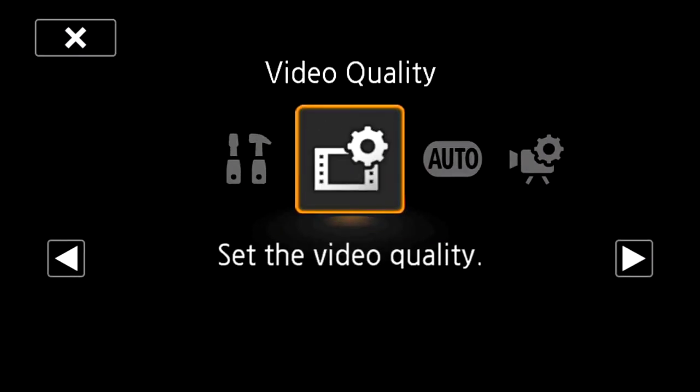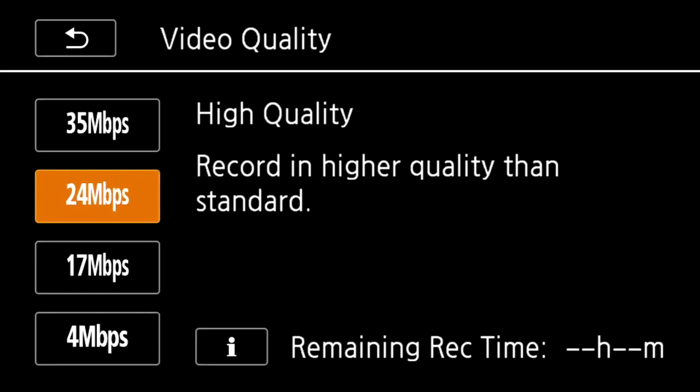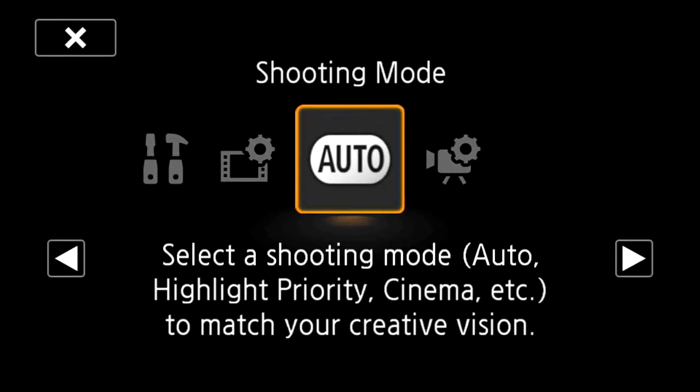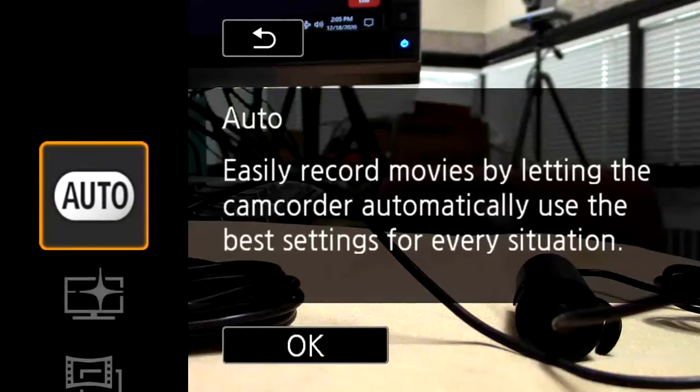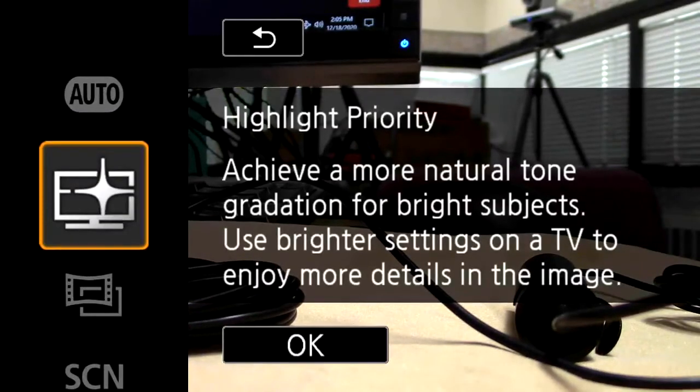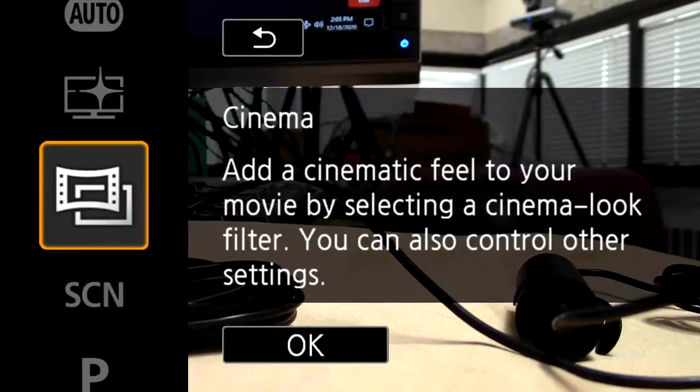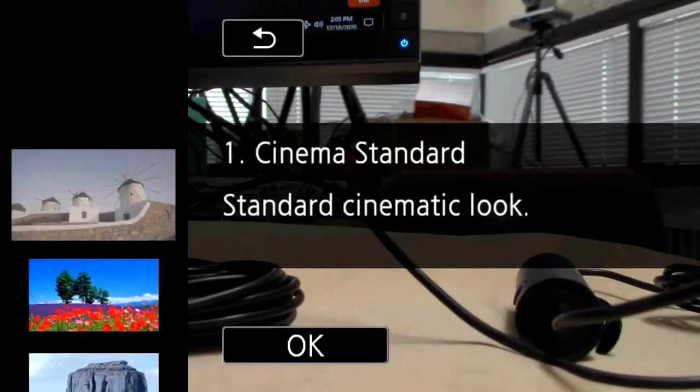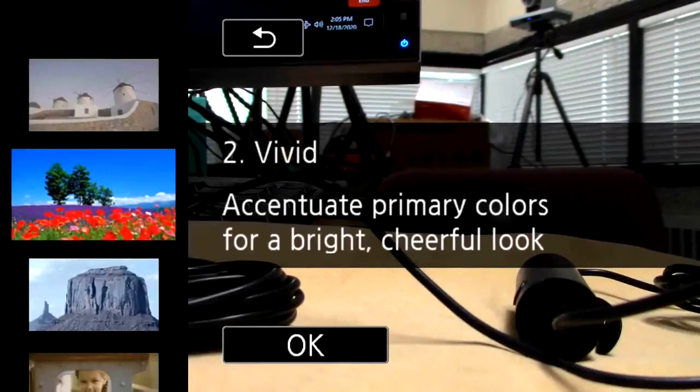Now we're looking at things like this. Video quality, let's go in there. We're going to up the quality, higher quality than standard, 24 megabits per second. I like that. Okay, did that. And then we're going to go over here to shooting mode. You've got things you can choose from, different kinds of priorities. Going into cinema. And I happen to like this one down here, vivid.